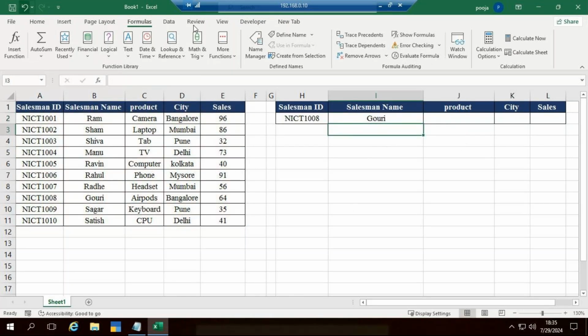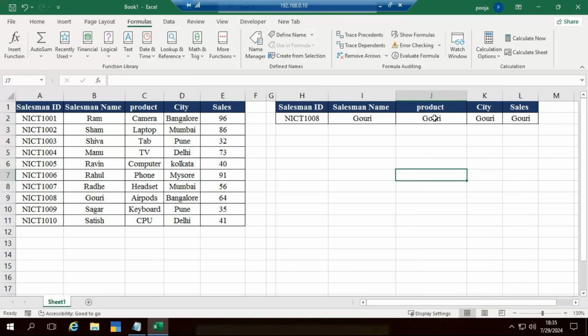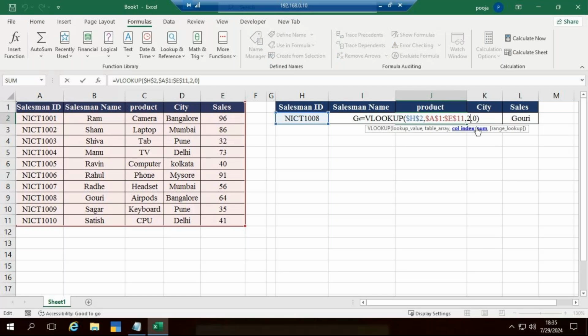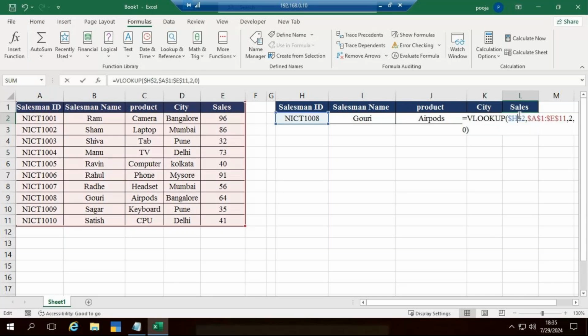Okay. I'll select this, I'll drag it, guys. It is showing Gauri for each and every cell. So instead of 2, what you have to take here? 3, enter. Now here I'll go for the 4, enter. Here we'll go for the 5, enter. Now, instead of manually changing for each and every cell, we have one function called the match function.